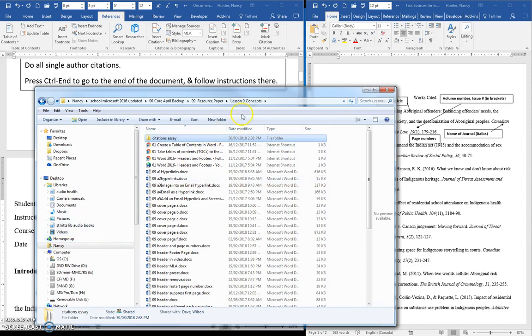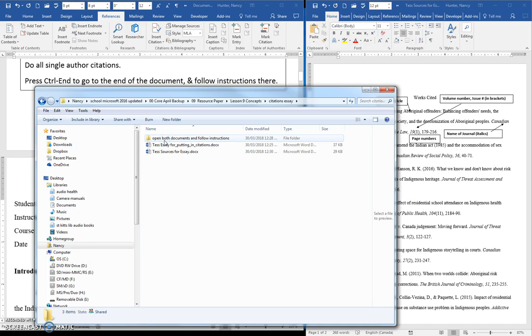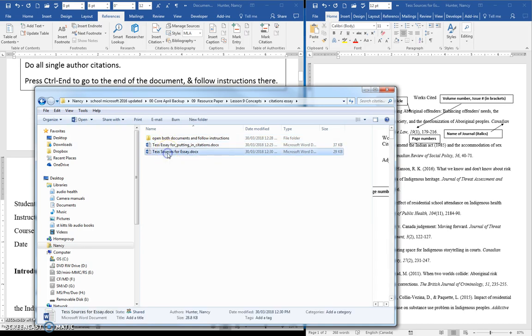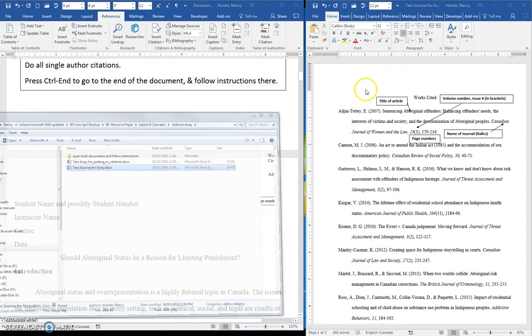In your Lesson 9 Concepts folder, you have a Citations essay folder. If you double-click it, you will see two Word documents. You can open the sources, put it on your right monitor. It will look like this. Open the test essay for putting in citations, put that on your left monitor.